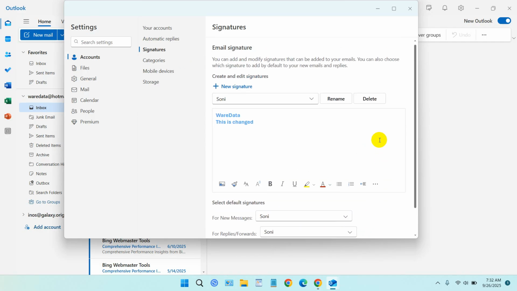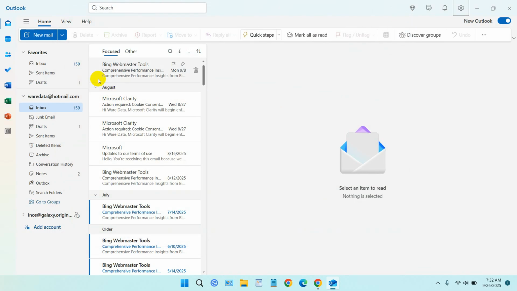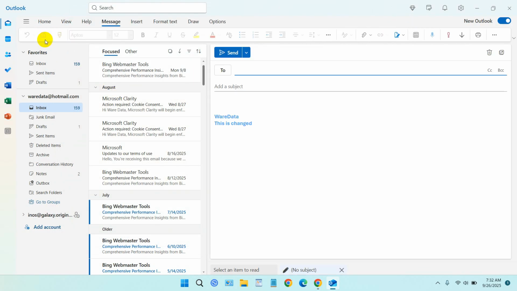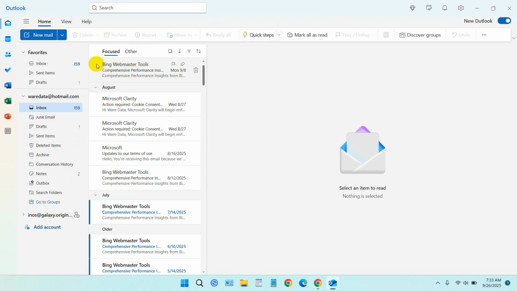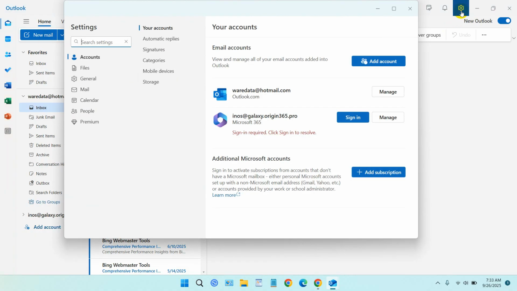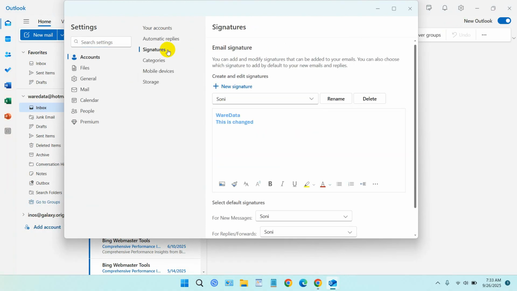After we change like this, we can try to create new message, and voila, the signature has been changed. Let's remove this and try to edit again to make sure we successfully edit the signatures. Okay, number 3 like this, and click save.